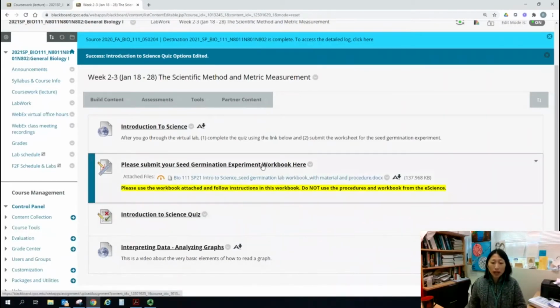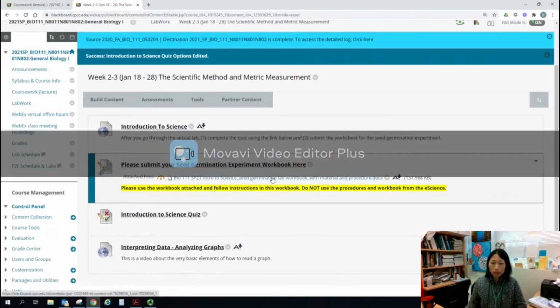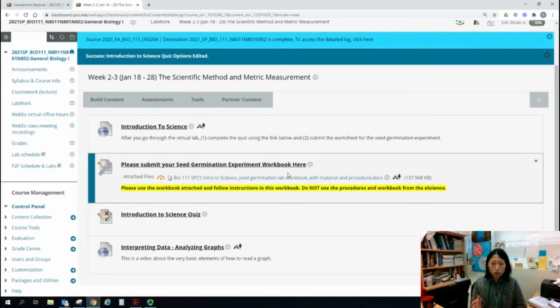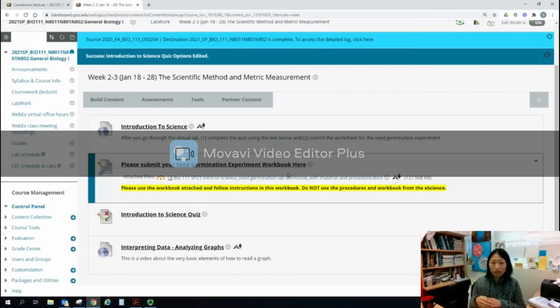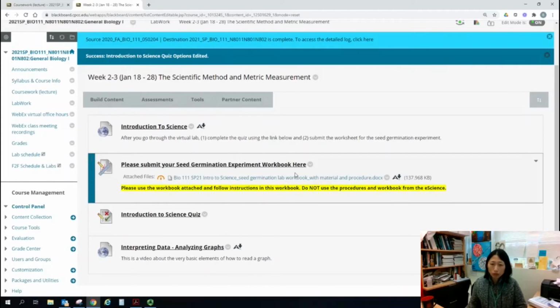All right. Now, for the actual experiment and for submitting the workbook, I have extended the deadline from this Thursday to this Sunday. And like I said in the WebEx meeting, I was just a little bit worried that some of you who started late may not have enough time to finish the experiment. So that's why I extended the deadline for seed germination experiment from Thursday to Sunday. So you have until this coming Sunday to finish the experiment and answer all the questions in the workbook and make graphs, right? Fill in the table, make a graph. All right, so that's all for the lab.